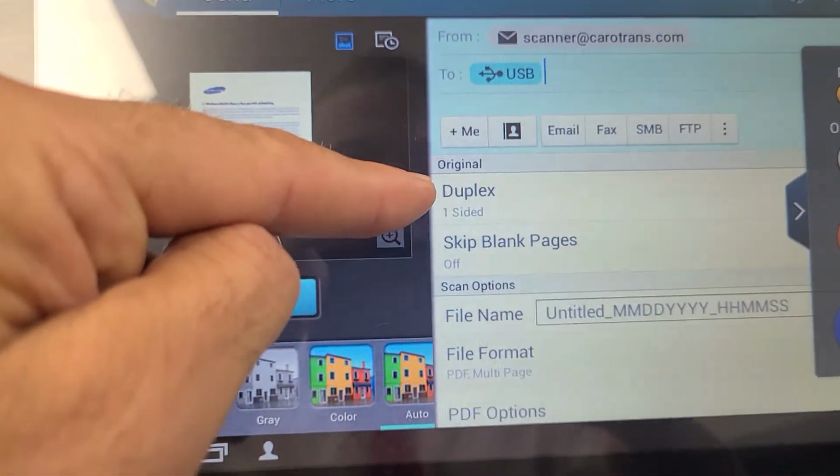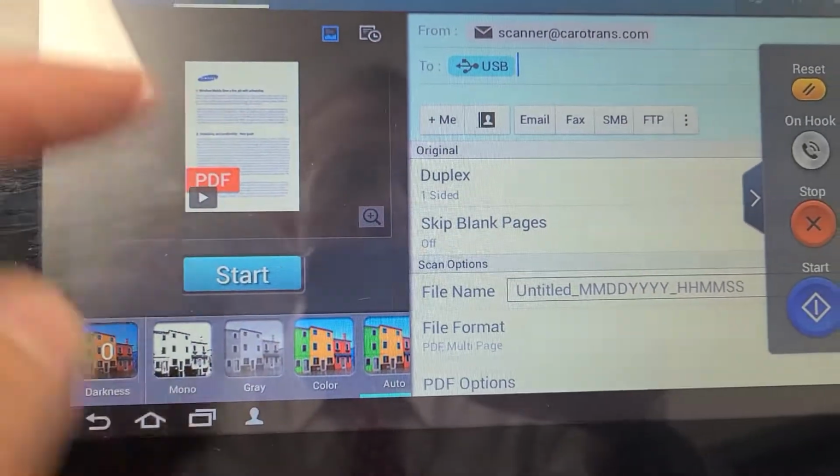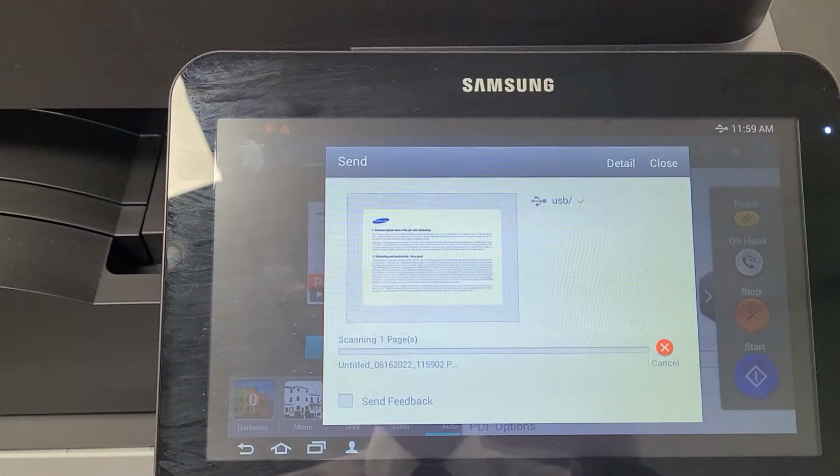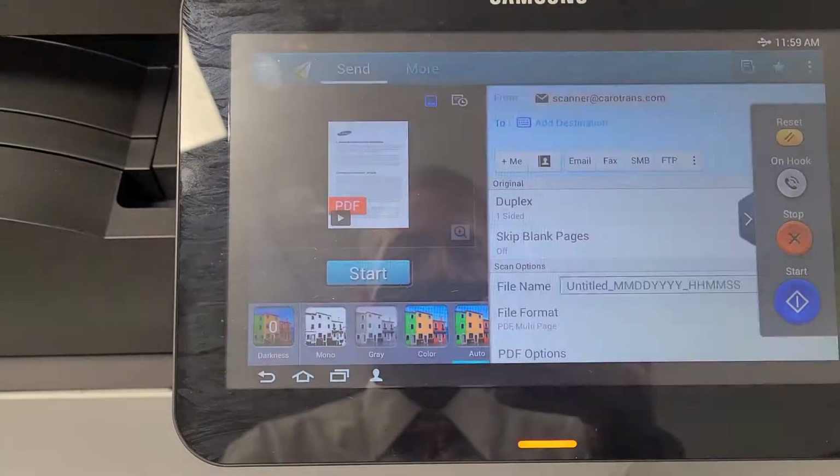Do I want to scan two-sided or do any features? No, I'm just gonna go ahead and press start, scan that, and now it is on my USB drive.